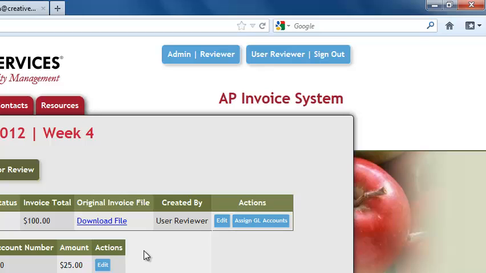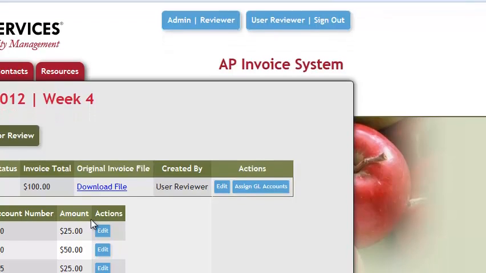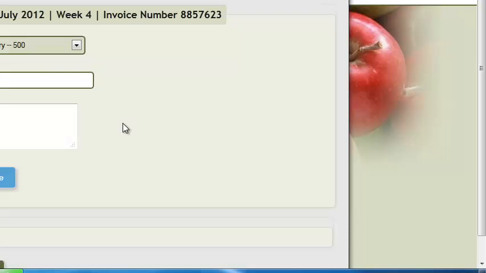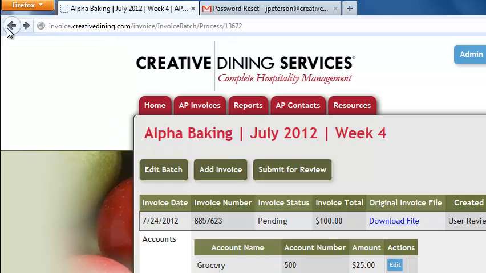If you need to change the GL account number or the amount that is going to the GL account, you can click on the blue button next to that specific GL account and hit Edit, and then that will bring you back to the screen that we were at before. And you can go ahead and make the necessary changes.